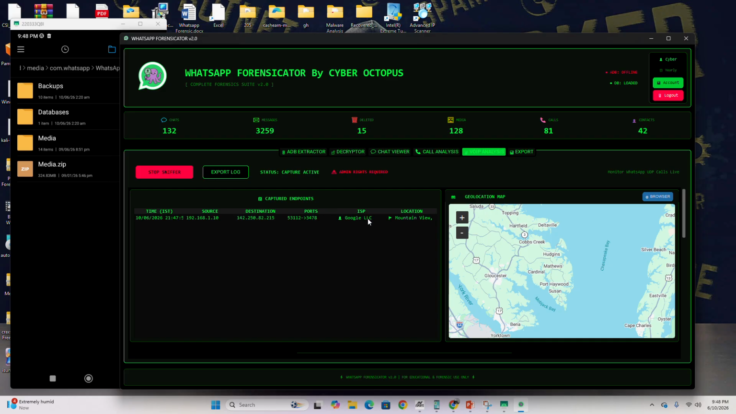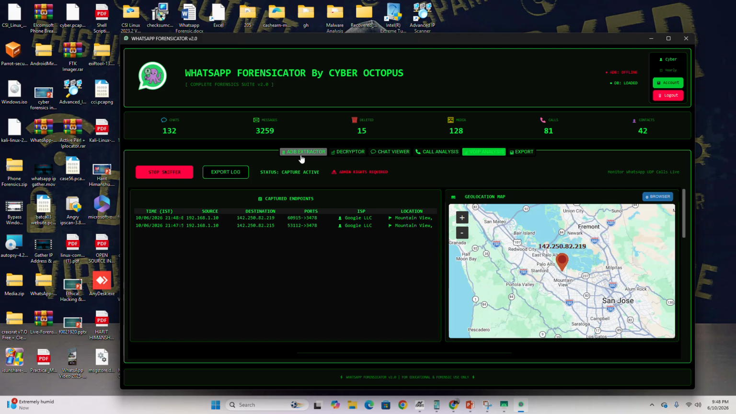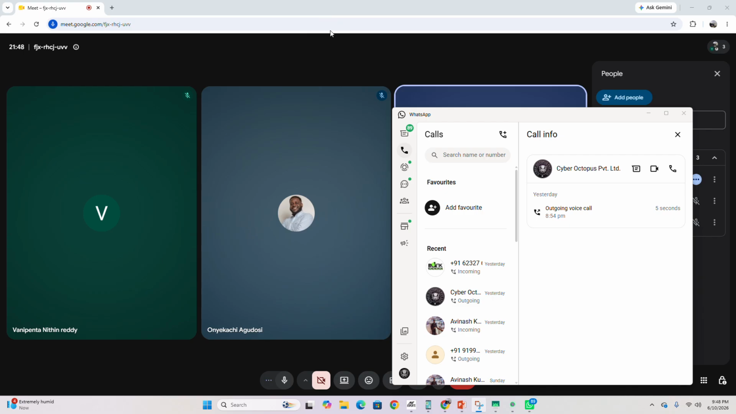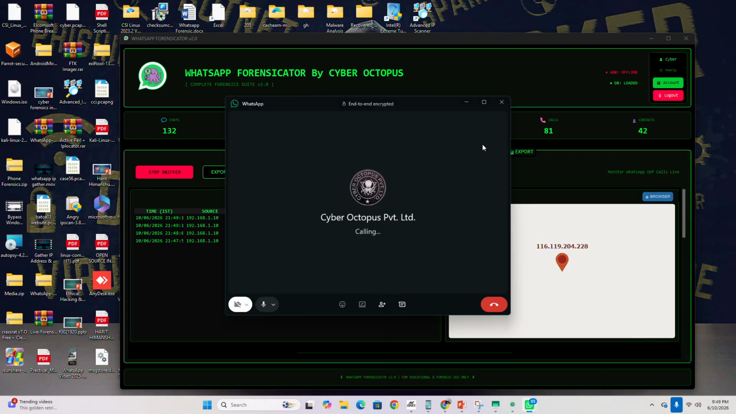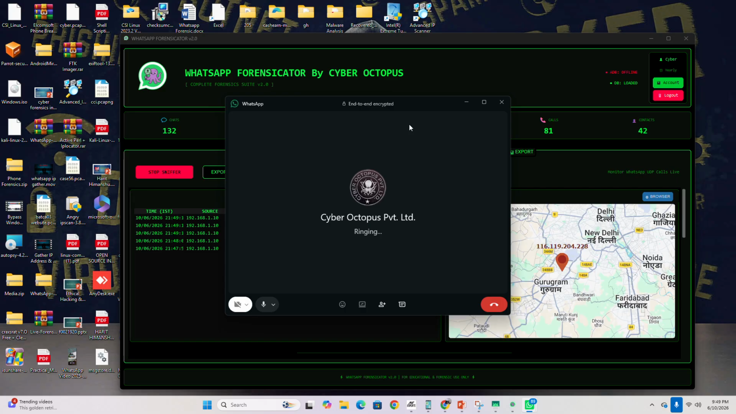Now I will choose the WhatsApp desktop method to call the target phone. You can see I click on Start Sniffer. Now call the target number via WhatsApp desktop. Then you can see when the target receives the call.